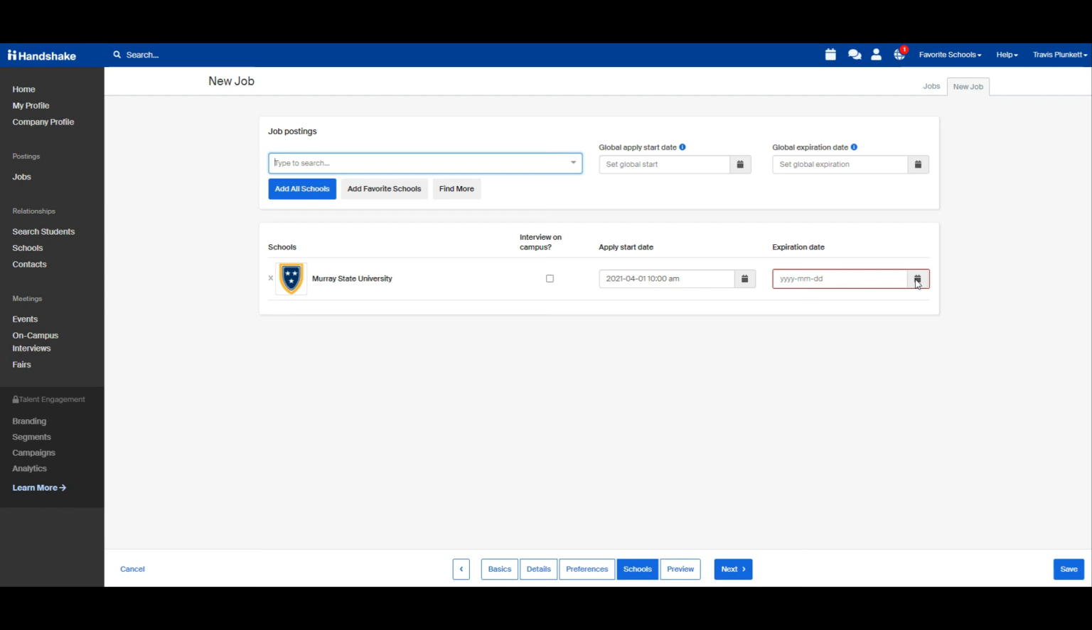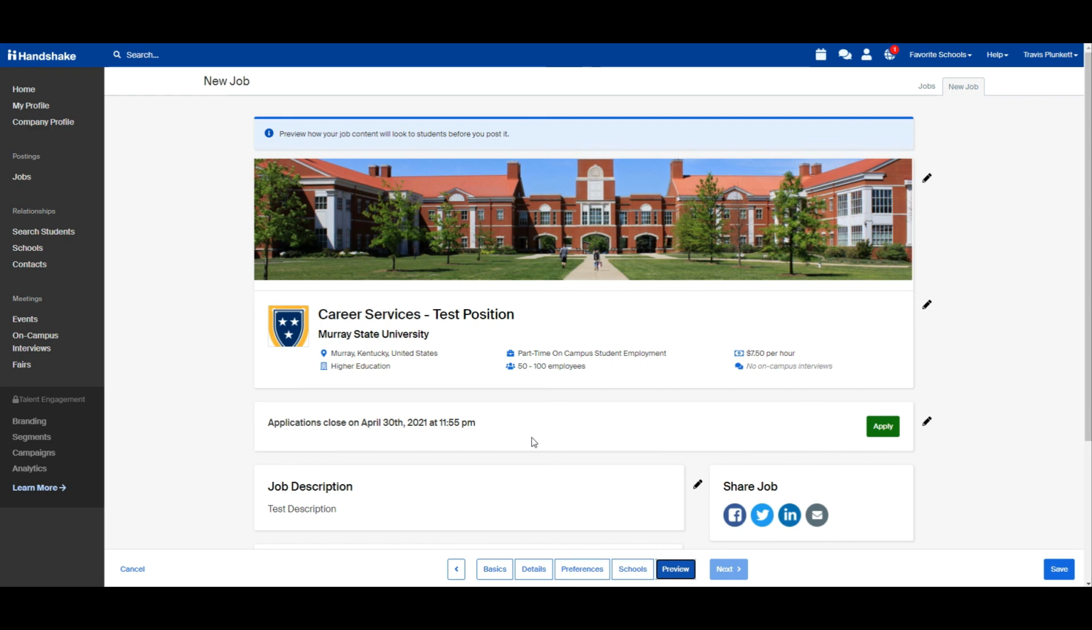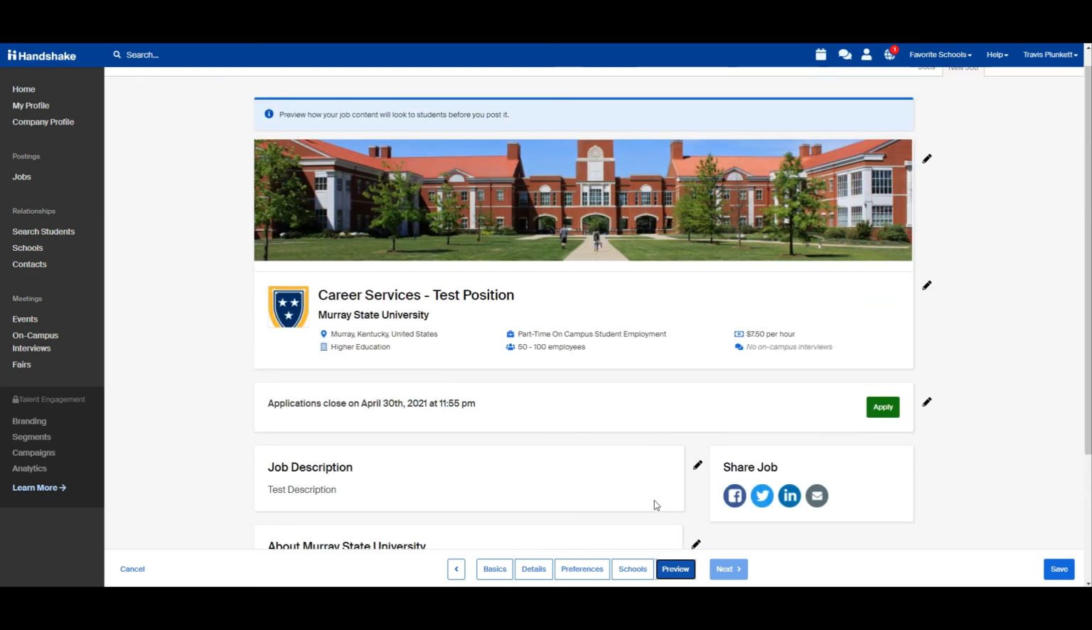If it needs to be extended, we can definitely do that at a later time. But just go ahead and throw an expiration date in here. We're just going to say into April here, and throw that in there. Then you can hit preview. This will give you a quick glance of what the job will look like to students. You can check all your information over, make sure it's all good. And then when you hit that save button, your job posting will be posted at that point.